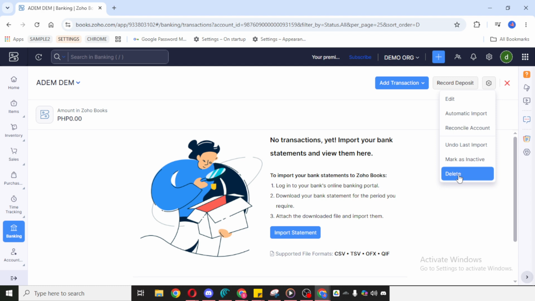And that's it. Once confirmed, the selected bank account will be deleted from Zoho Books. If the account doesn't delete right away, take another look at the bank account page and make sure you selected the correct option. Also, if you don't see a delete button, it may depend on the account's current setup or activity inside Zoho Books. That's the full process for deleting a bank from Zoho Books.